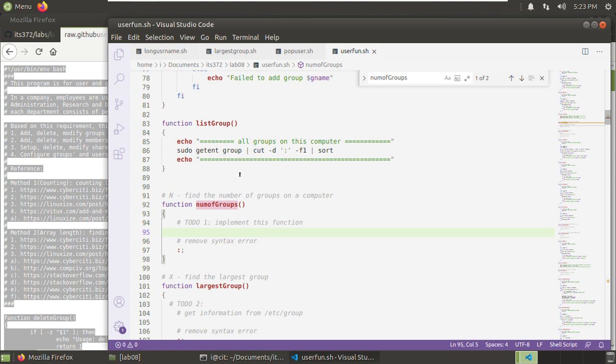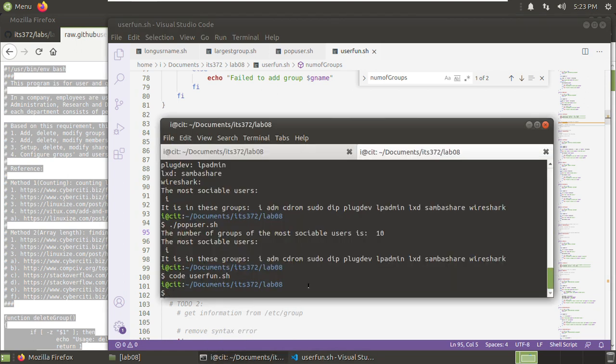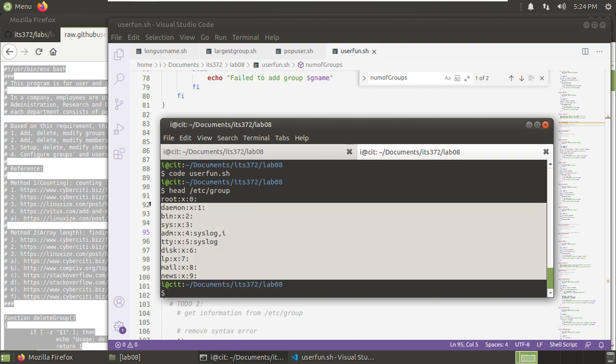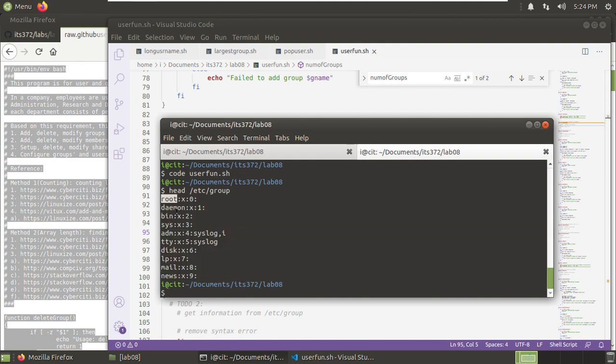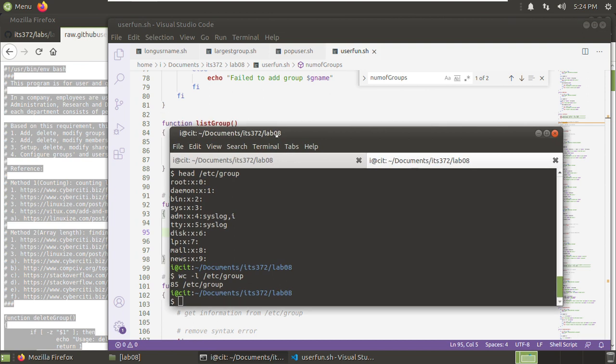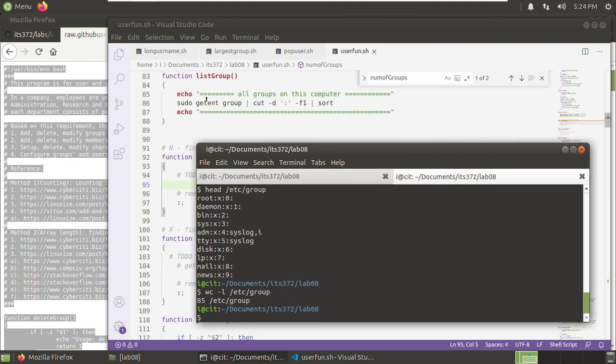This one is quite easy, right? You know how to find all groups, then you just count the number. Actually, I think in that group file, for example, we can show that group file. This group file, showing just the first 10 lines, you see each line is a group name. So we only need to count the number of lines in this file, then we get the number of groups. This is quite easy, which means we just use wc to count the number of lines of this file, /etc/group. You see we have 80-something lines in the group file. You can double check.